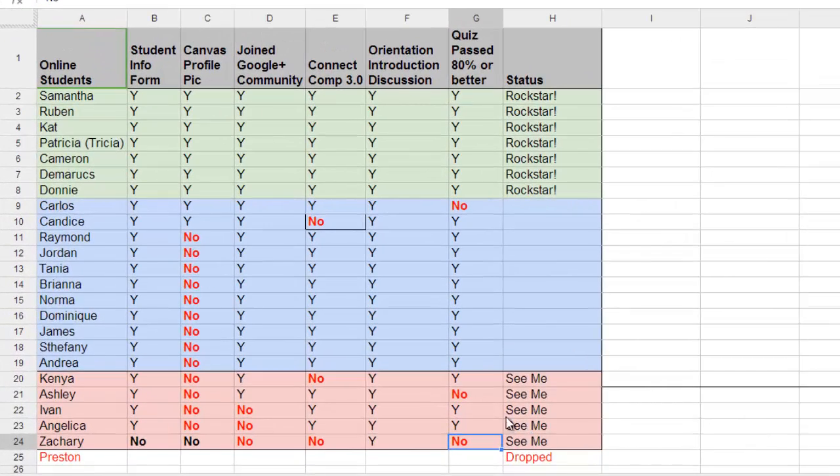And you can see so far that Samantha, Ruben, Kat, Trisha, Cameron, DeMarcus, and Donnie are my rock stars. They were the only ones that were able to complete the full orientation and get it done on time before the due time, which was noon yesterday.